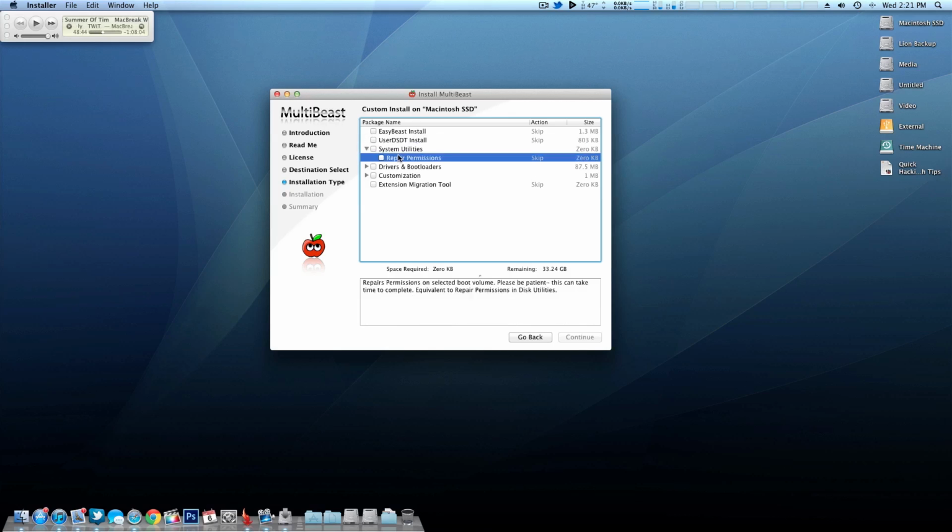System utilities, this is just repairing permissions on the volume. Honestly, I don't really do this. It's not a bad idea, but if you do this, every time you install something, it'll just take a few extra seconds to a minute or so after you install every KEXT. So it's not a bad thing to do at all, but it's definitely not required.